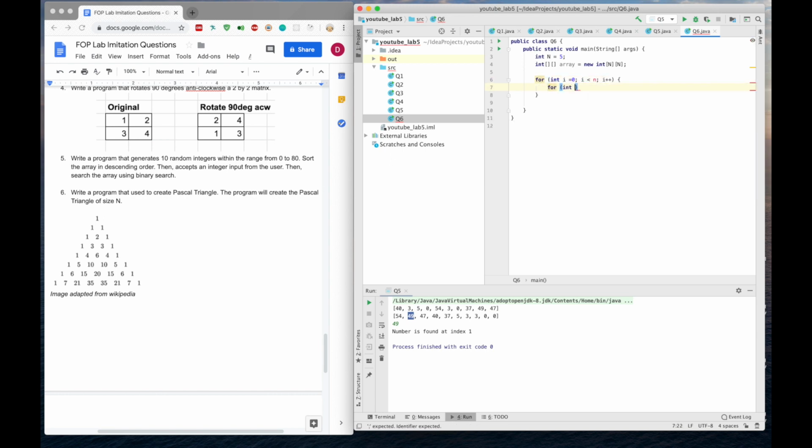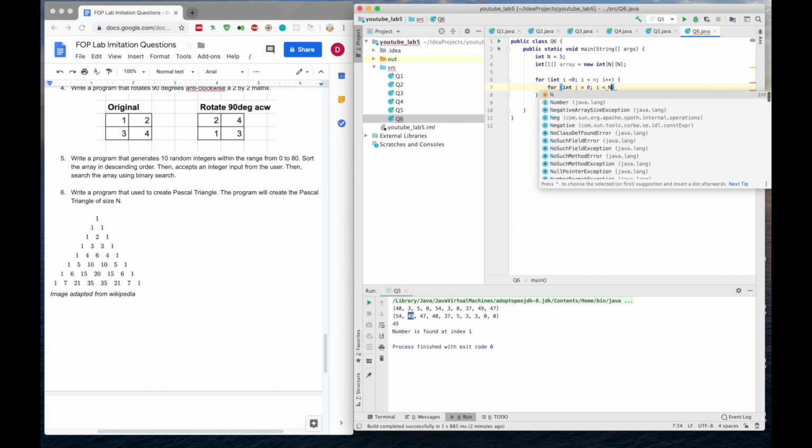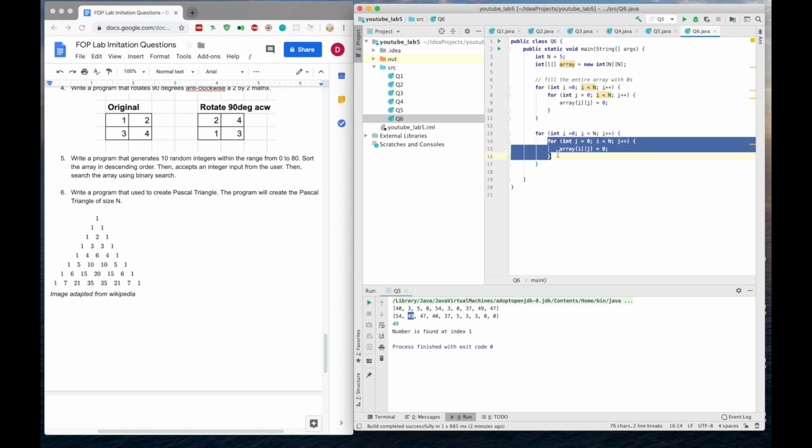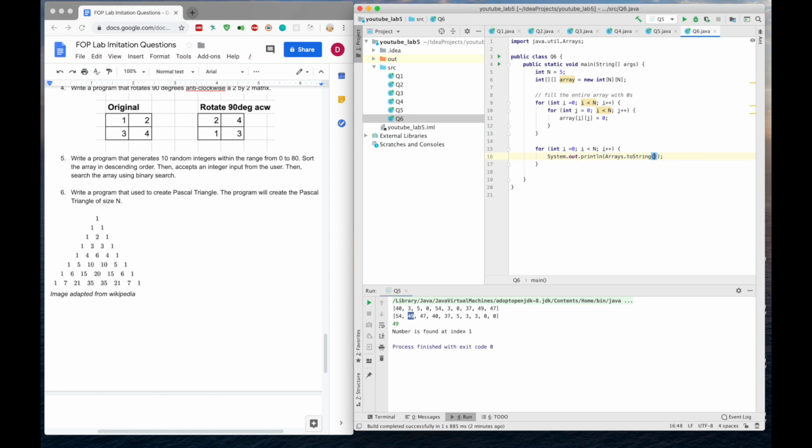For int j equals 0, j plus plus. Array i j equals 0. Fill the entire array with zeros. Okay, let's try to print it out. Print the array out.